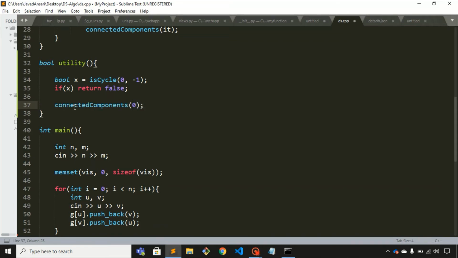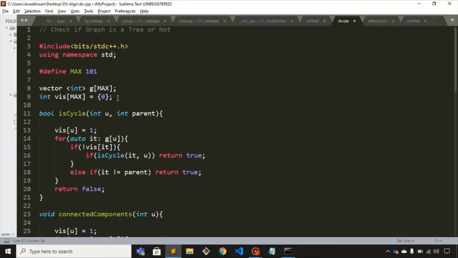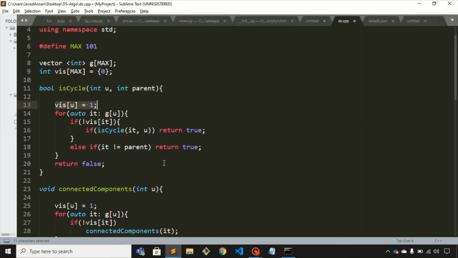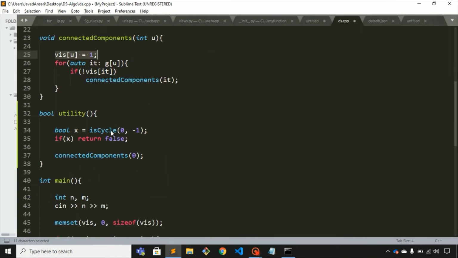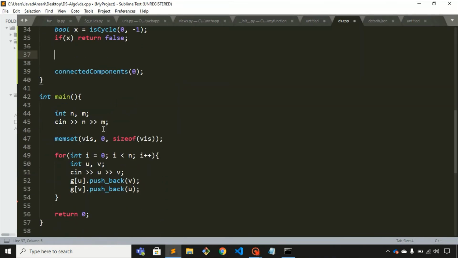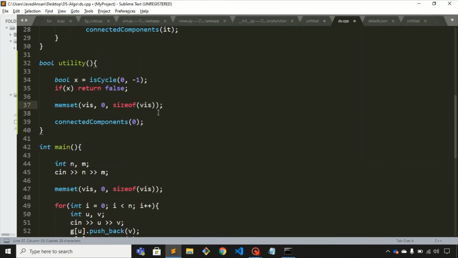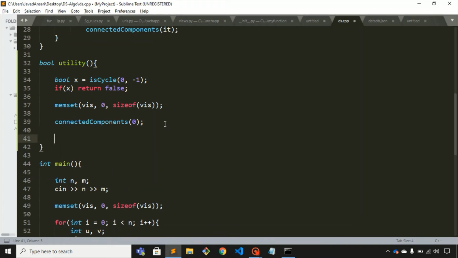Now see, here I have created this visited matrix, and I'm using this matrix in this function to check whether a node is already visited or not. In the second function I'm again using the same matrix. So first we need to mark all the nodes unvisited, so I'll copy this function here. Here we have marked the visited matrix as 0, and then we can run this function. That's correct. Now we need to check whether all the nodes are visited or not.